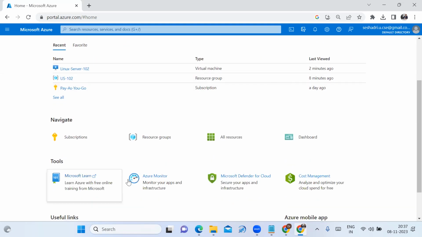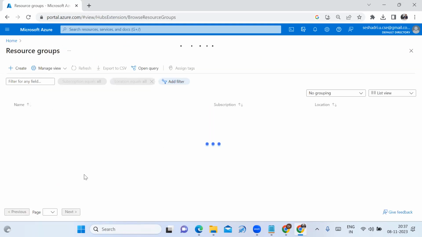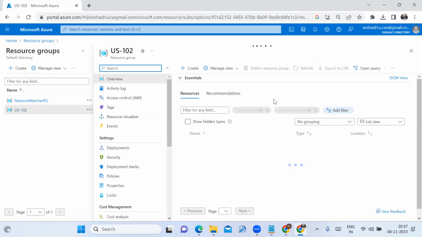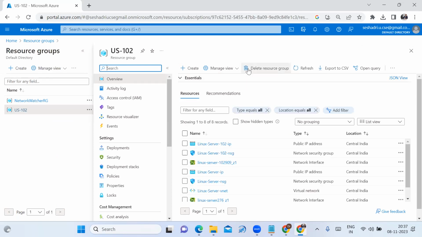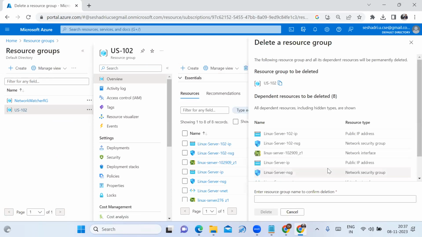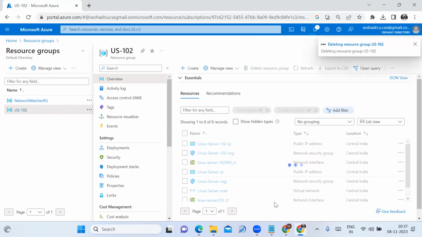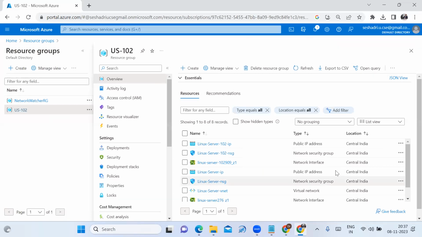Now, I am deleting the resource group also. Click on the resource group. I am selecting this resource group, US 102. Click on delete resource group. Here we have to copy the resource group name and paste it here. Click on the delete option. Deleting resource group US 102 is in progress. See that? In the notification, it is in progress.